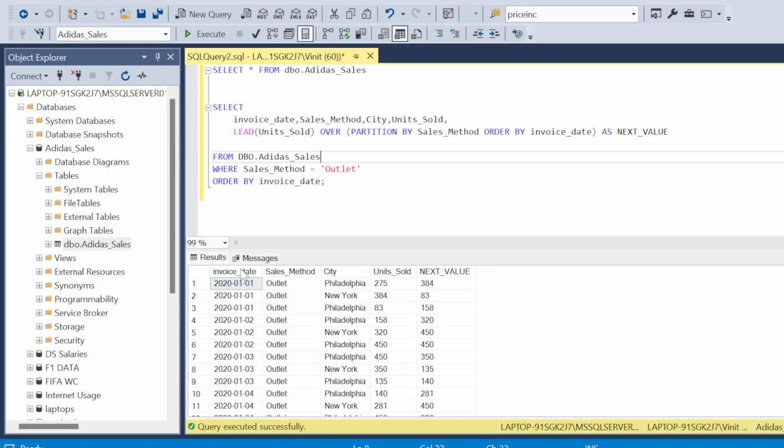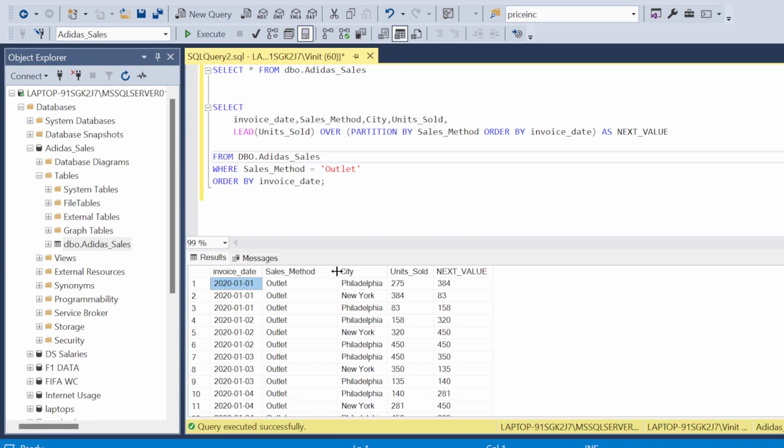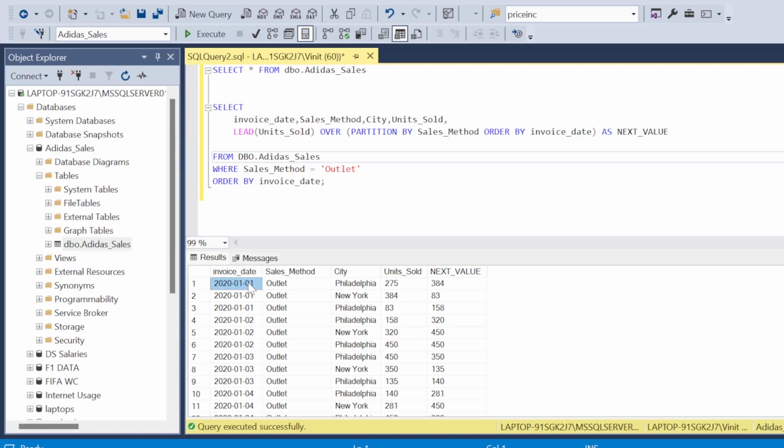And now if you see invoice date, outlet, Philadelphia 275, and the next value is 384. Outlet New York 384, and that's the next value. But I don't think that's right, because when we did 275, 384 and so on, this was based on invoice date and sales method. If you were to add the next dimension, then for 1st January outlet Philadelphia, your next value should actually be 83 and not 384, correct? Because you are considering all three dimensions and you're getting the next value.